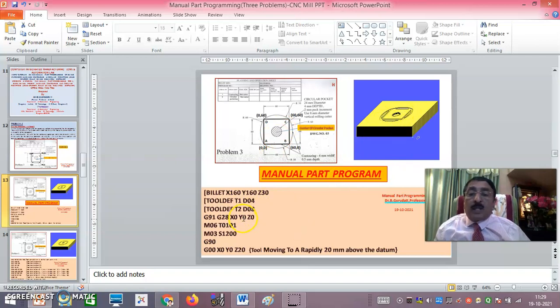That means for cutting this pocket, the 24 mm diameter pocket, I am using an 8 mm vertical milling cutter to cut that. And then you see here, this is G91, G28, X0, Y0, Z0. You have to compulsorily give it, because if the tool is somewhere in between, first it has to sense the home position. It will go to the home position first.